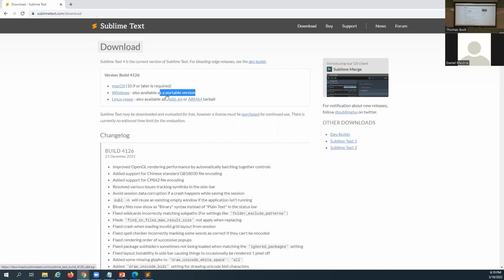So the portable version, you don't need to be an administrator to run on these machines. You just download it and then it's zipped. So you unzip and then run the program. Make sense? Hopefully that helps.